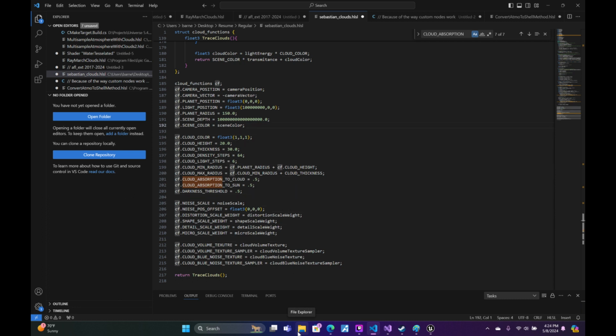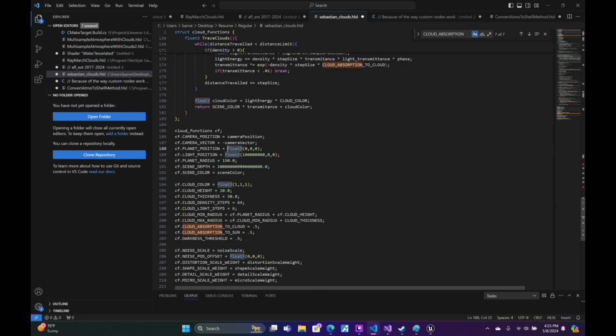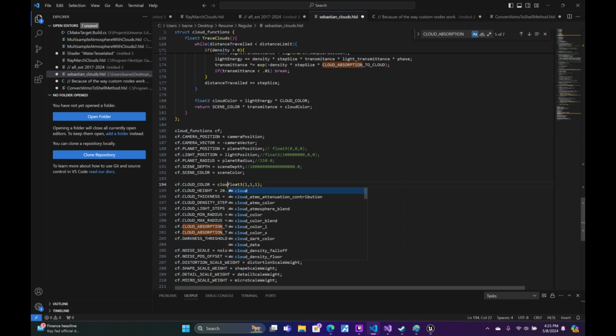The things we have to populate right now: camera position, camera vector, scene color, distortion noise scale, distortion scale, shape scale, detail scale, micro scale, cloud volume texture, cloud blue noise texture. Okay, so we're going to need 1, 2, 3. And actually, you know what? We'll save the default values in comments here, but we're just going to bite the bullet. Light position, planet radius. That way they can be ordered correctly. Scene depth, color.